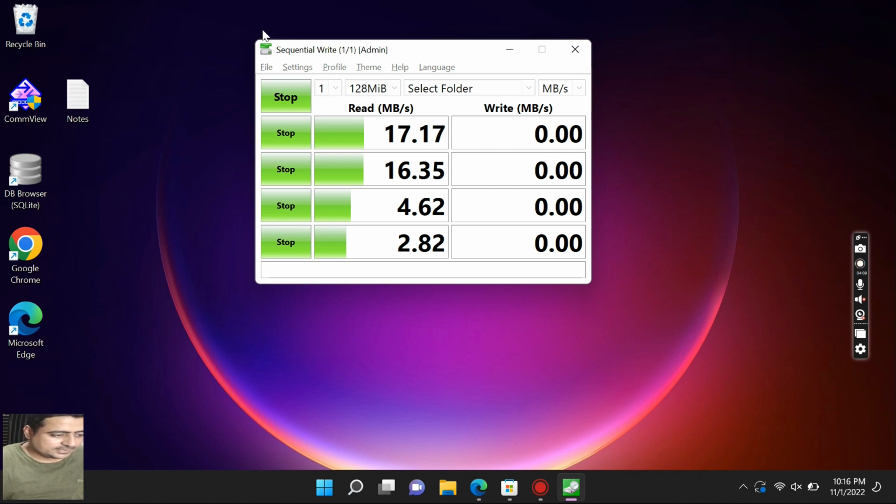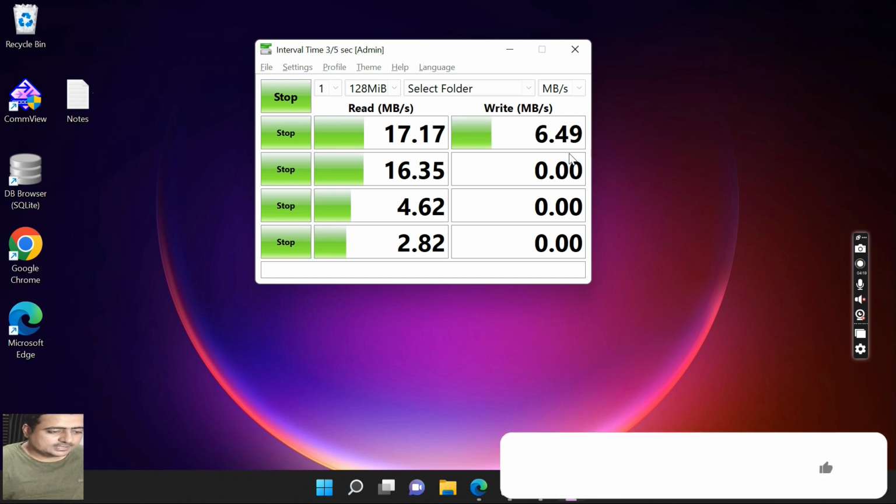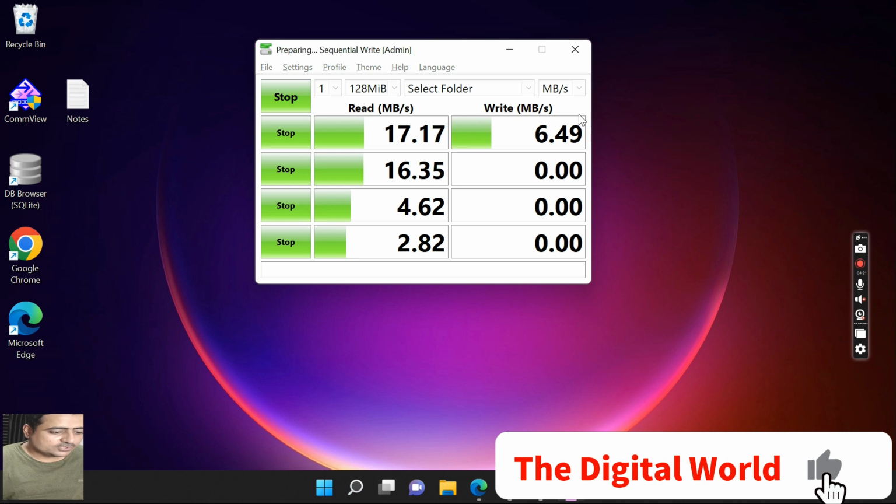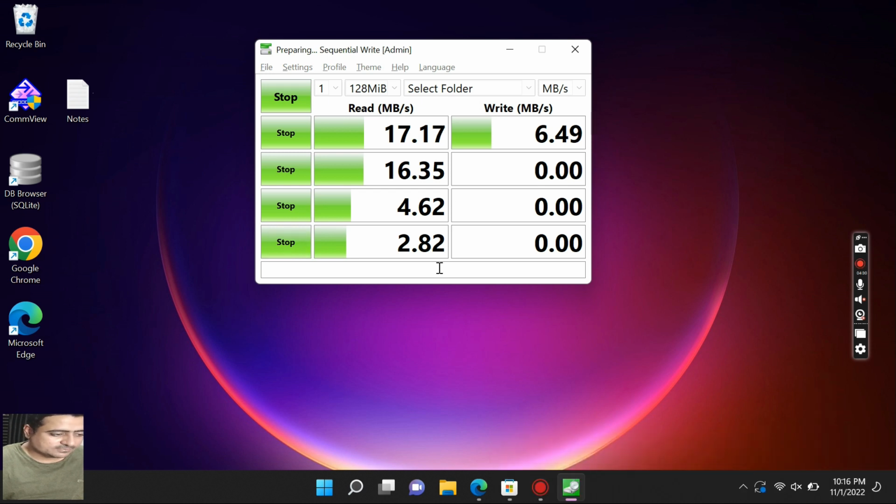Now it is writing the data in the 3.1 USB. Here you can see 6.49 MB per second. In the 3.2 USB it was 97 MB per second and read speed 200 plus MB per second. So here you can clearly see the difference between 3.1 and 3.2 USB. That's why I moved from 3.1 to 3.2 USB.